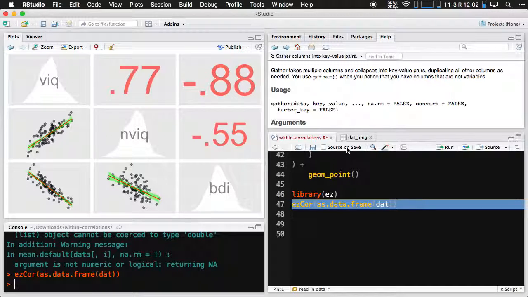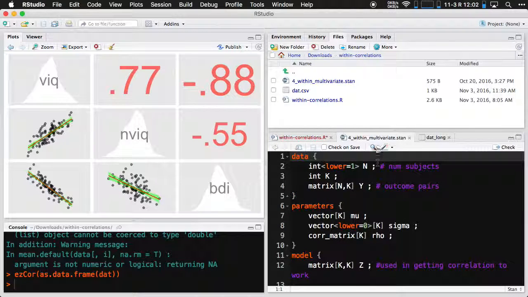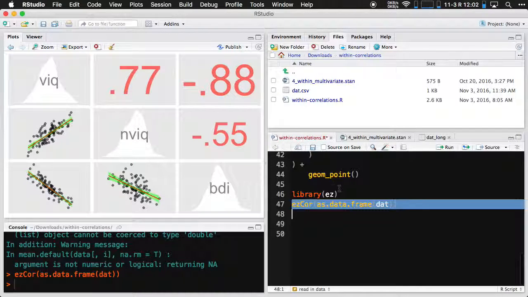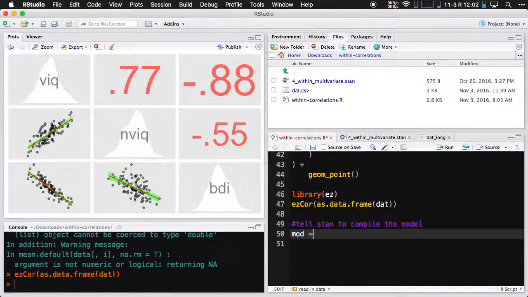So that's where Bayesian data analysis comes in and the use of this Stan model. So I'll open it up. I'll also go over here and tell Stan to compile the model. And one more question.